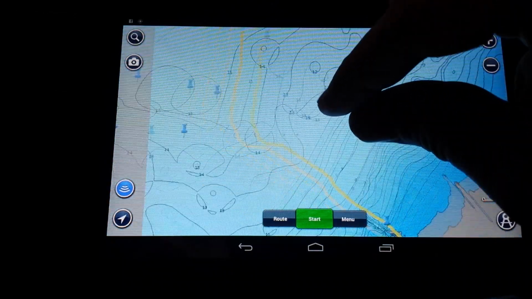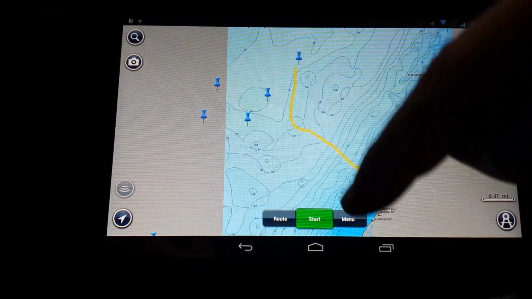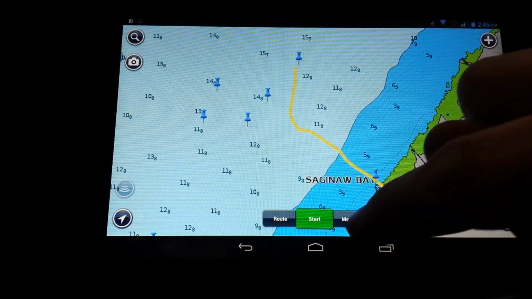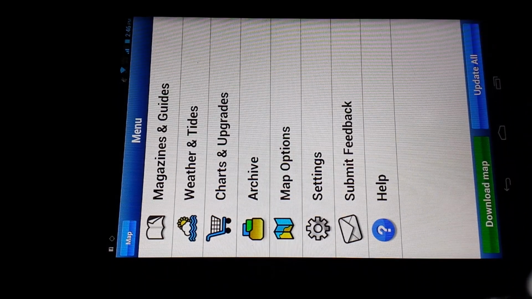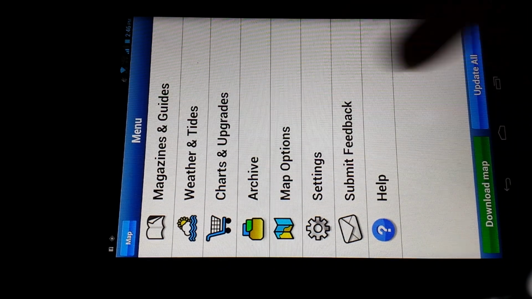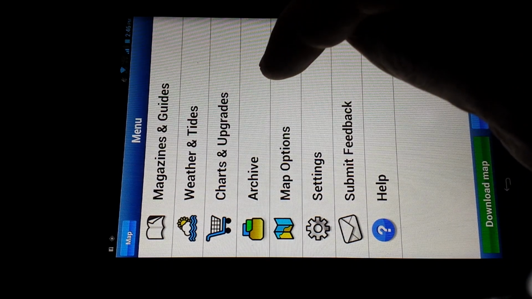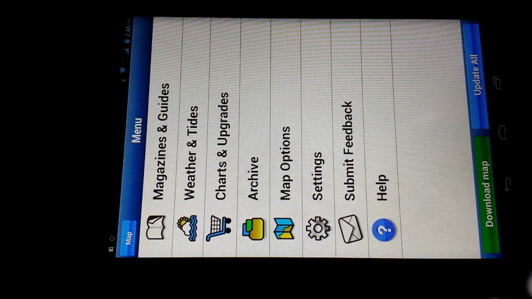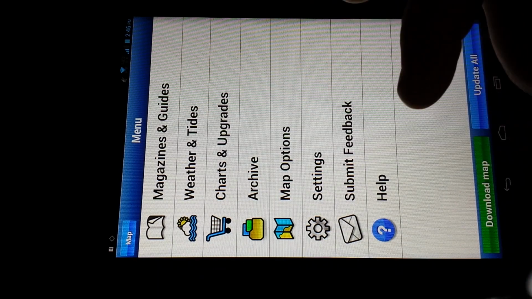So now to how to use this. The menu button, I'm just going to leave this thing in this orientation. You can read it sideways. The main one you're going to use here is Archive. And Archive is where you're going to get to your waypoints, tracks, and routes. But we'll go through these real quick.